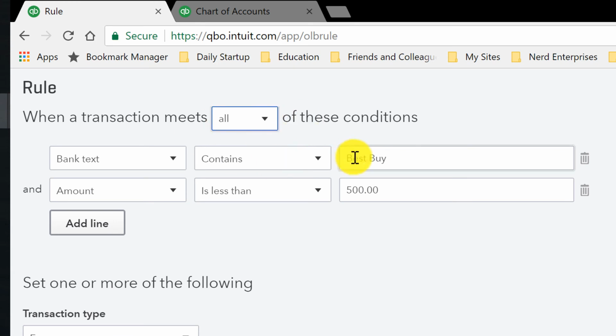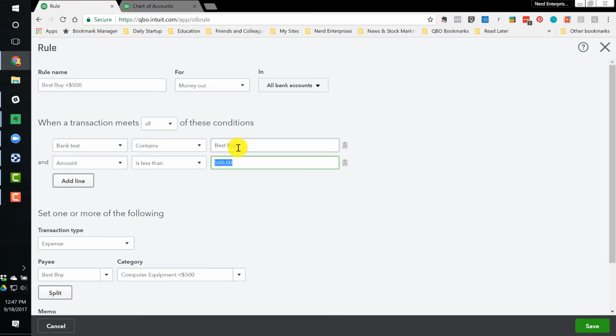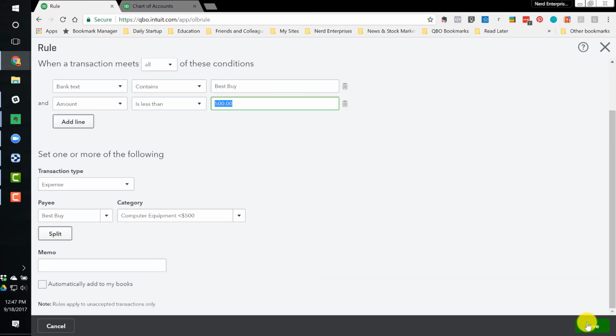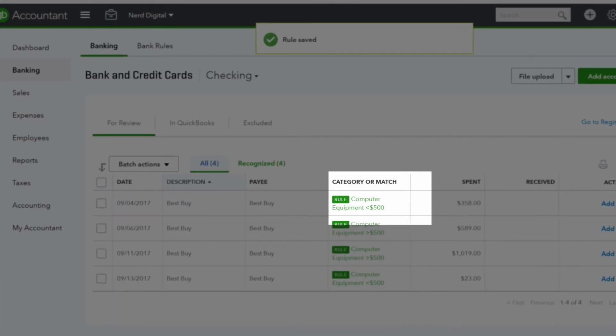One other important thing to note before you run is if we make sure up here it says when all of these conditions are met, because it can't just be that it's the text Best Buy. It has to also be less than 500. Otherwise, it's not going to know which rule to apply. So the conditions have to meet all of the conditions, the text and the amount. And I'll click Save. And now let's go back over to Banking.